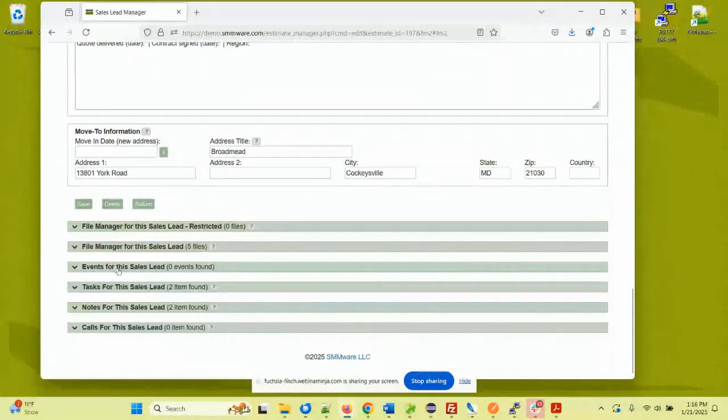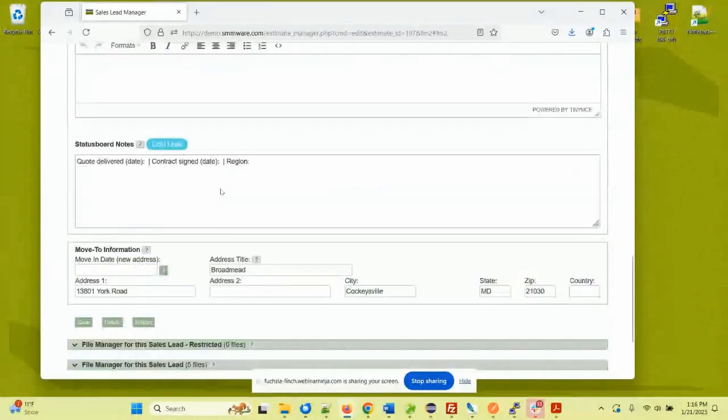While we're here, I'll point out that you can create tasks, write notes, log that calls happened, and plan future calls. We'll get into the details of these later, but right now I just wanted to point out that this is one of the locations where you can use that functionality.